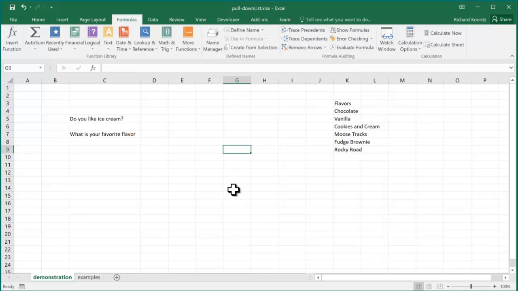If you want to pause the video and create a spreadsheet that looks like mine, there's nothing special here. I just have two prompts and then a list of flavors that we can work with. There are two ways to do a pull-down data validation. The first one is that you can just type the list of items that you want directly into the validation. The second option is that you can have a range of information that becomes your validation list. So I'm going to walk through both of those.